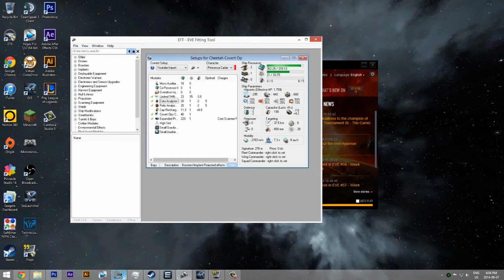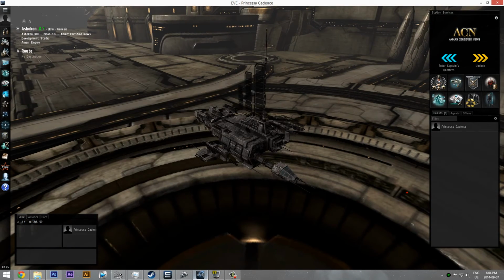So what we're going to do is actually import it into EVE Online. I've done it. It's only 4 clicks. So our first click is up here by the current setup. You want to go down and just hit copy to clipboard. Simple as that. Next, you want to go to EVE Online.